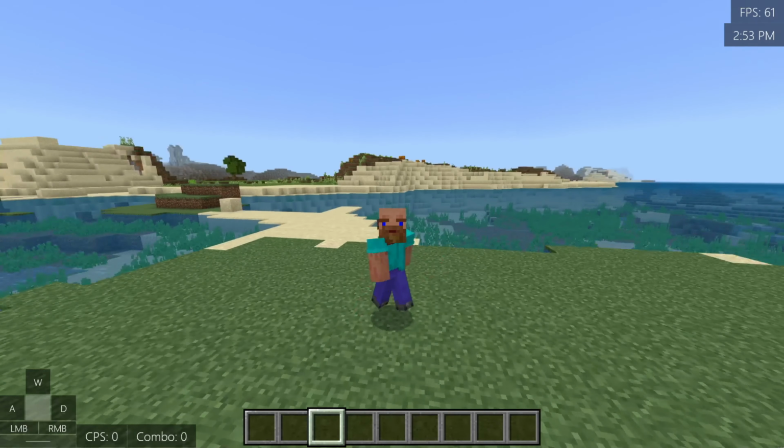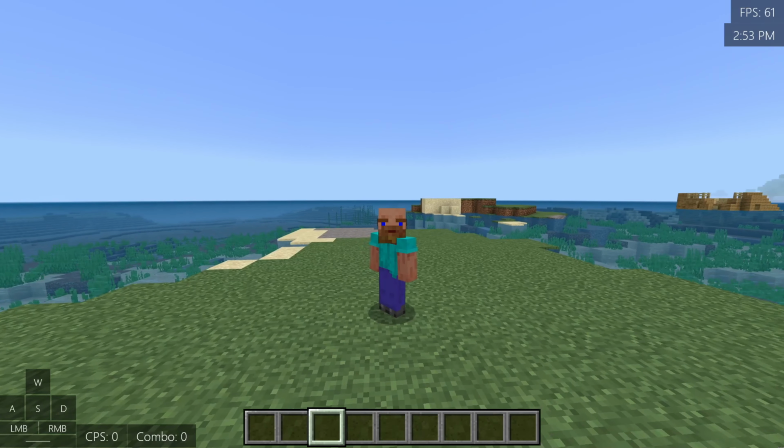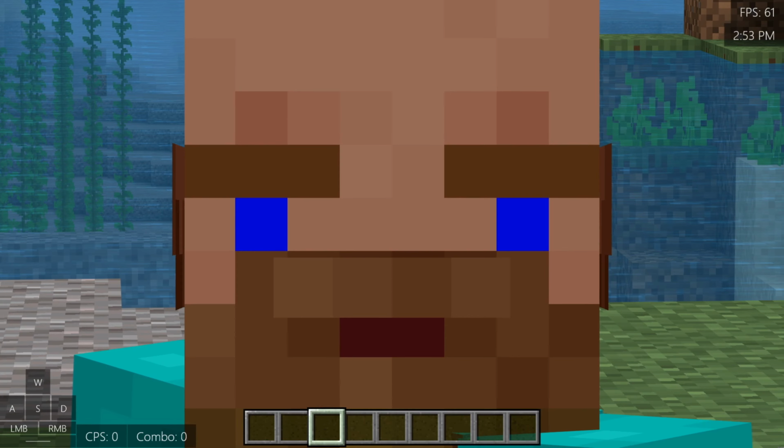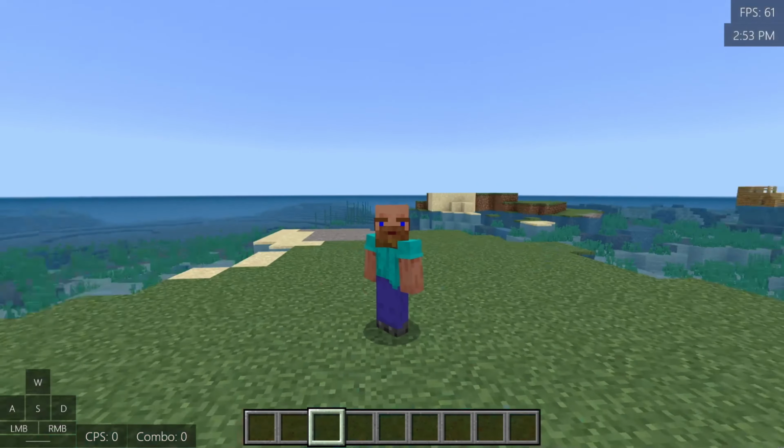So here I am inside of Minecraft, as you can see, with Latite Client injected. I have automatically enabled my config. Latite Client does that. This is my default config that I have saved.